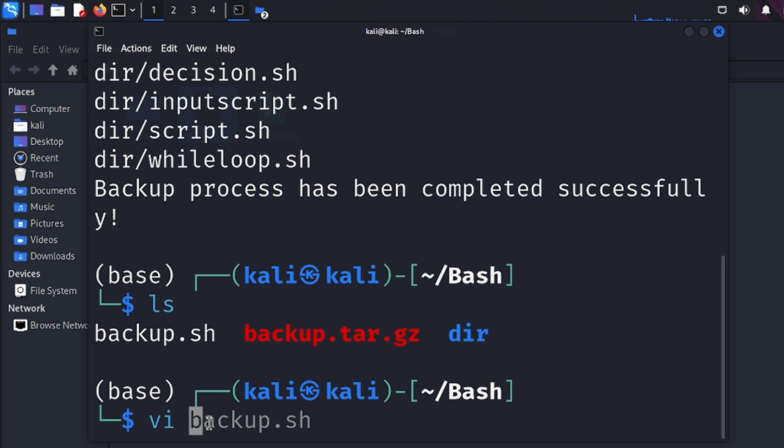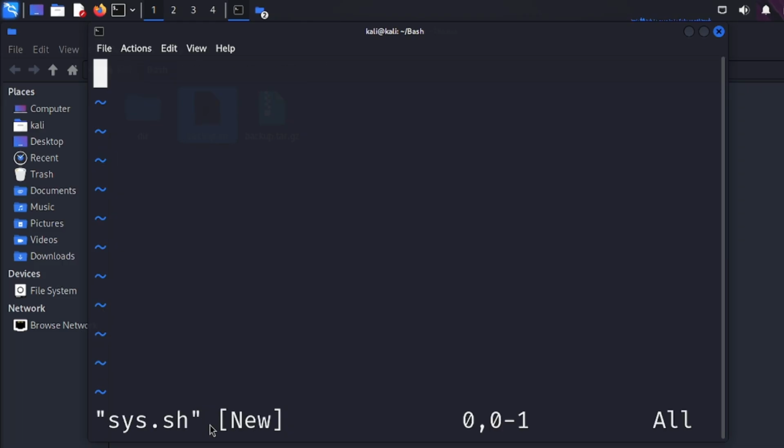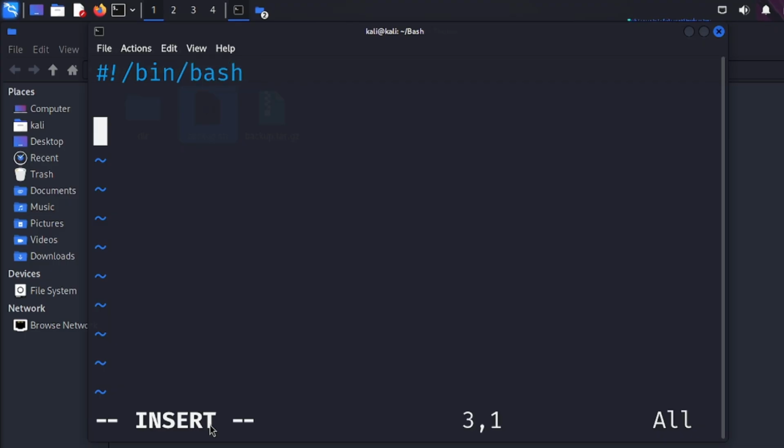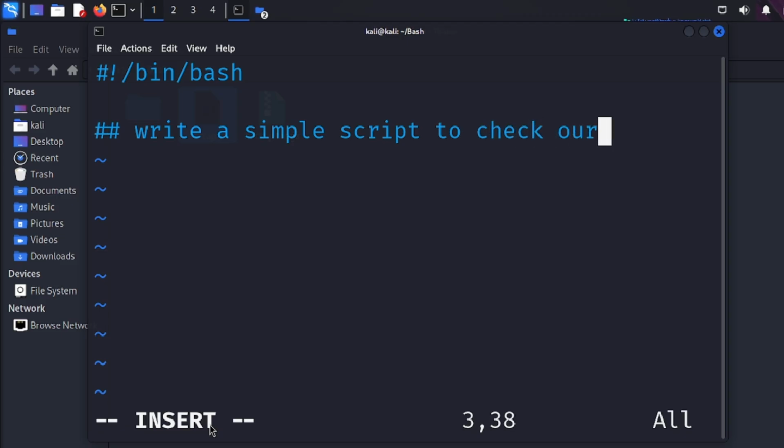Now let us create a new file called system resource monitoring. So let's write something like system monitor, sys.sh, something like this. Go into insert mode. Let us import our shebang line, bash. Here we will write a simple script to check our disk usage.